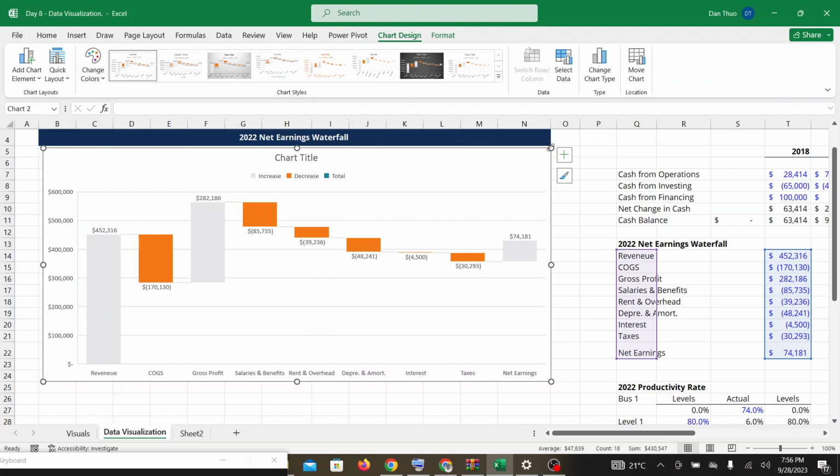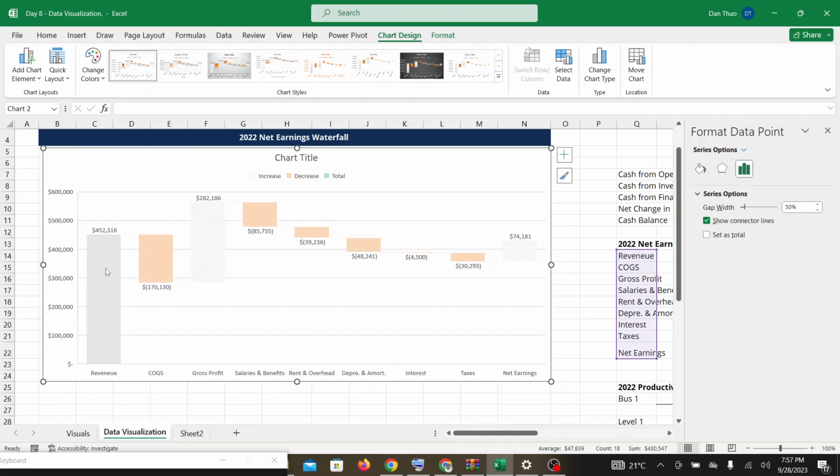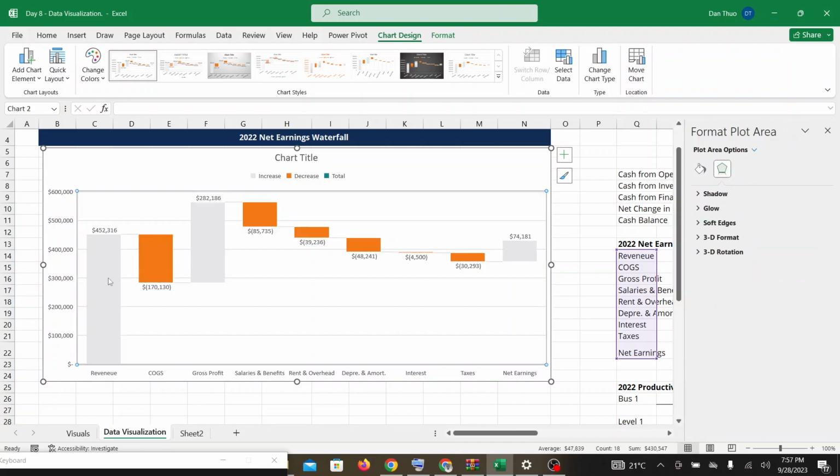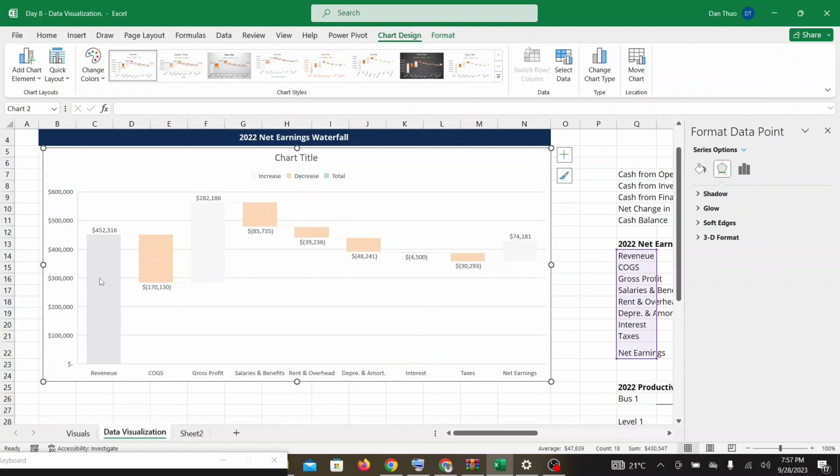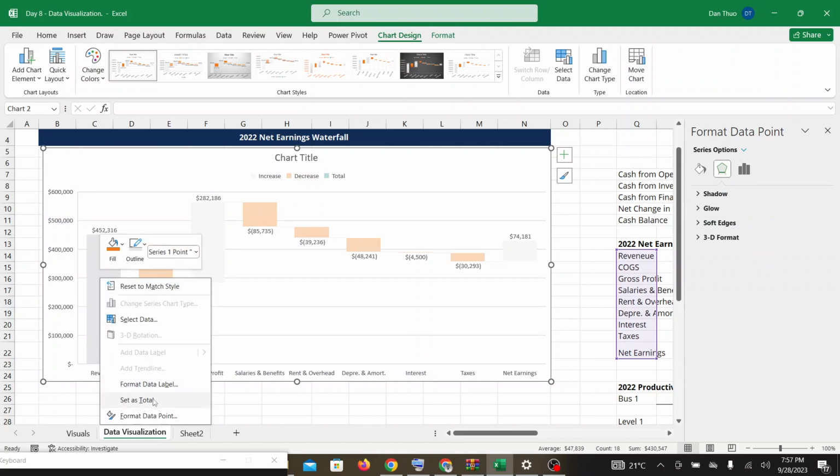The next step is to represent our revenue, our gross profit, and our net earnings as totals, and to give them this green color, look at this legend here. So how will we do it? Just double click on your first column here, which is the revenue. Click on this first bar, double click on it. Make sure you have double clicked on it, and then right click and set as total.